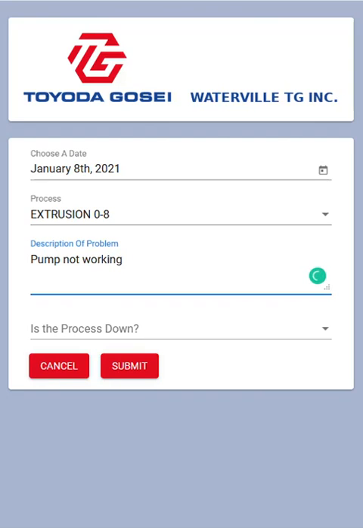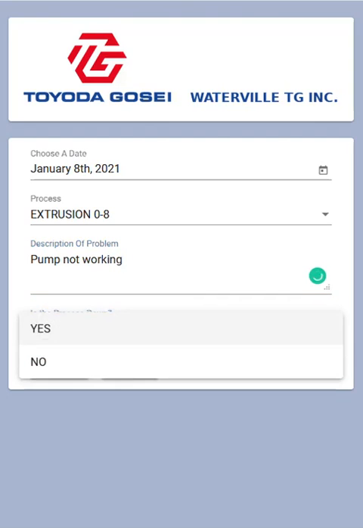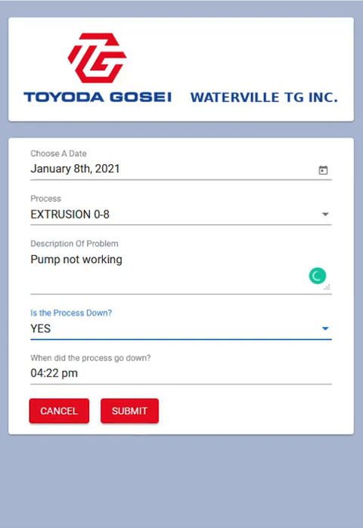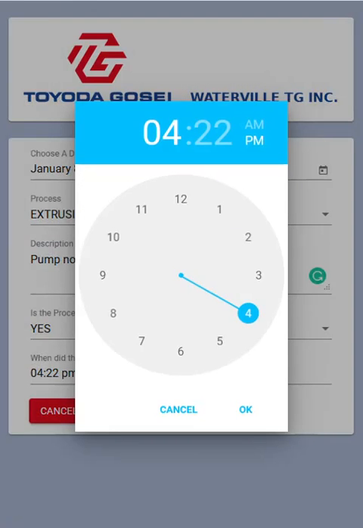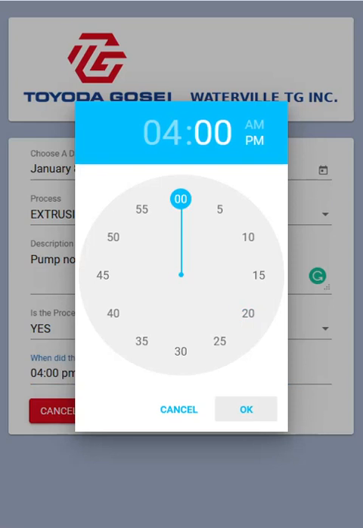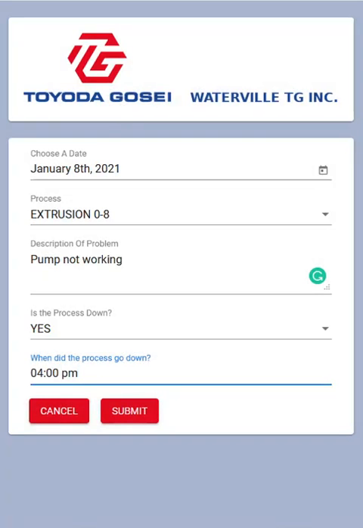And we'll say the pump is not working. And is the line down? We're going to say yes, and then it's going to ask what time was the line down. Now we do that because sometimes the reporting is a little bit delayed when the supervisor may be doing some troubleshooting or something like that to get the line up and running. So in this particular case, he was not able to get it up and running, so the line is down, and that allows management to better track uptime.